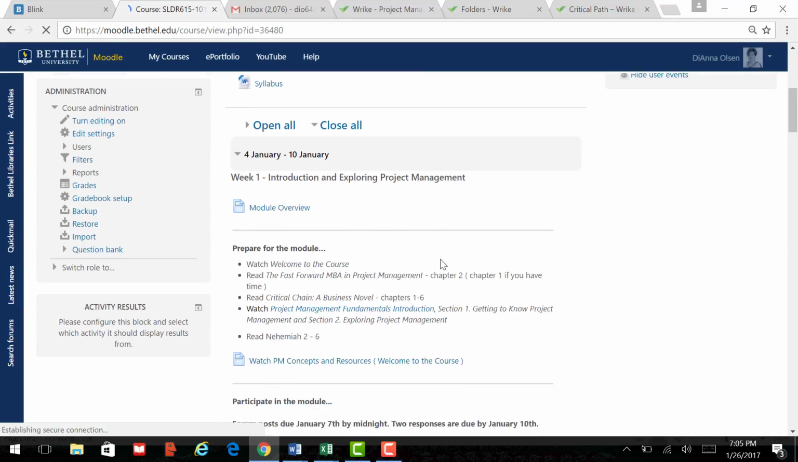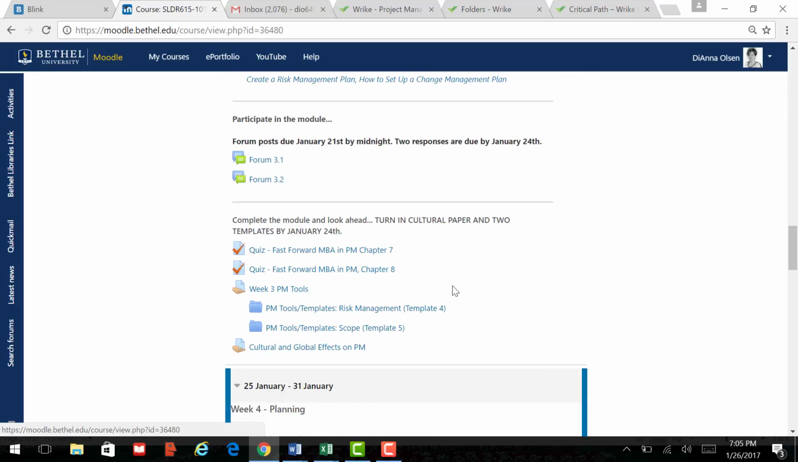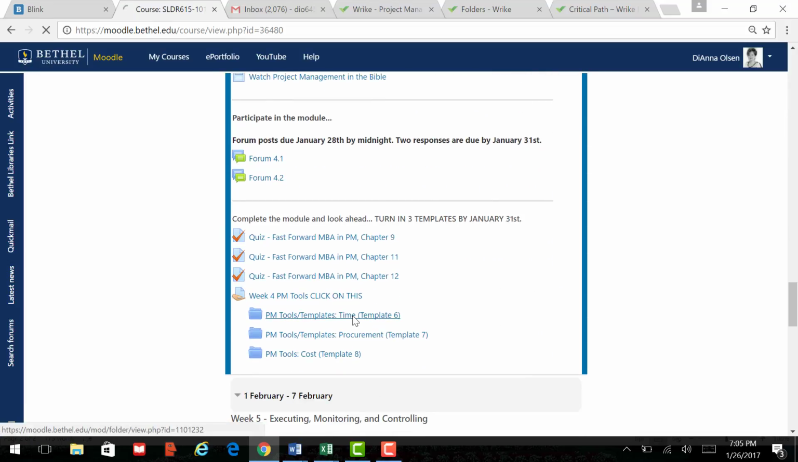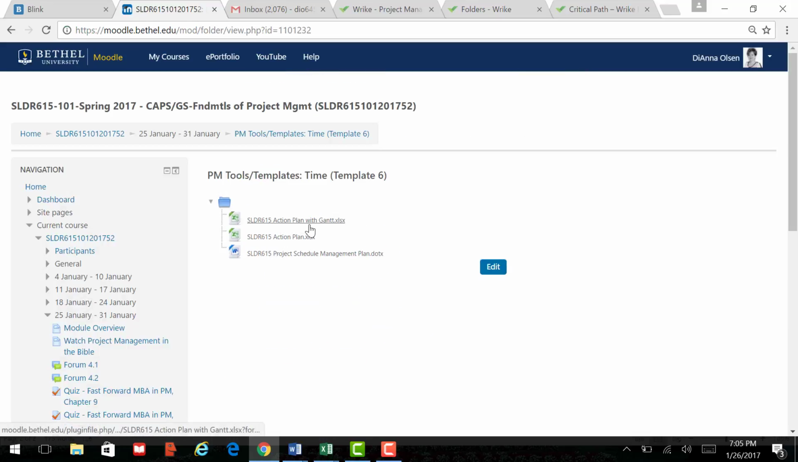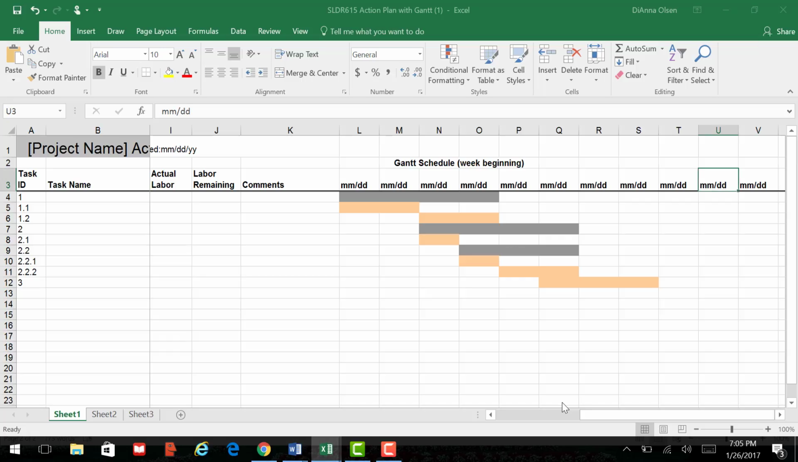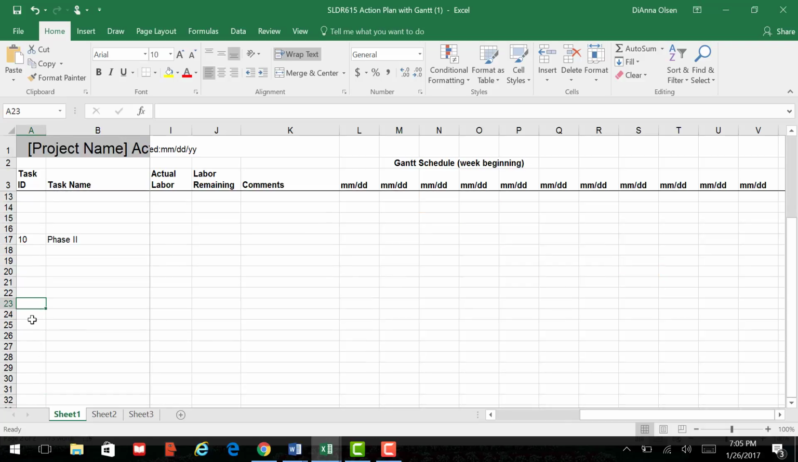is we're going to come into week 4. And in time, you're going to fill out your action plan with your Gantt chart. Okay. So now I might have had, my first one was phase 1, correct? My second phase, which it wouldn't be this simple, it might be at 10, where I'm now into phase 2, and it might be at step 30 that I'm into phase 3.